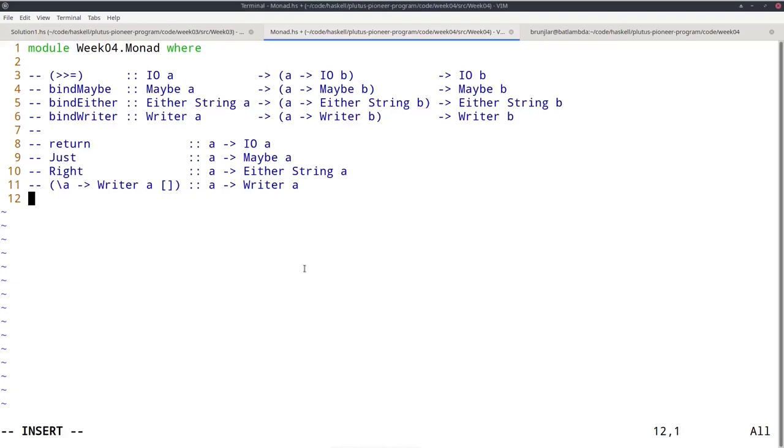Finally, for writer, there is no short way to write it down. We could, for example, define a function, return writer or something, but I just wrote it down here as a lambda term. So given an A, we just produce writer A with an empty list of log messages. So given an A, we can produce a log message producing computation of type A that doesn't make use of this possibility to produce log messages and simply doesn't log and immediately returns the result.